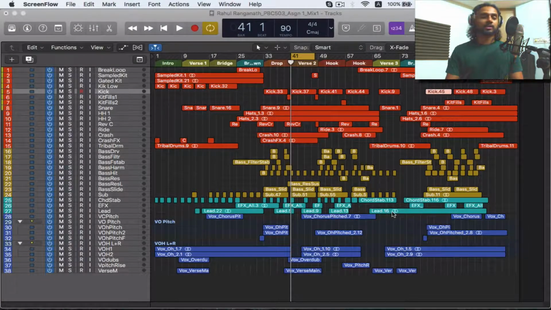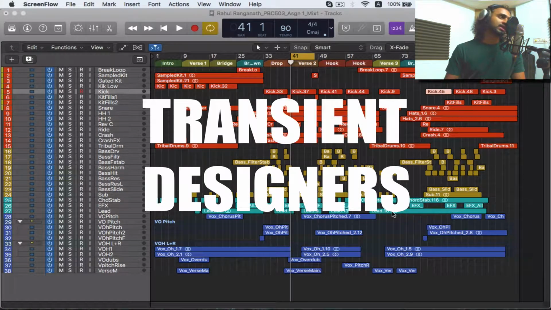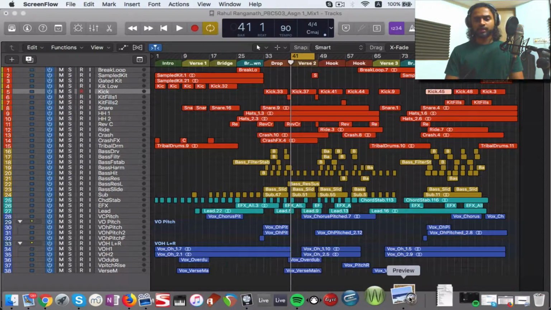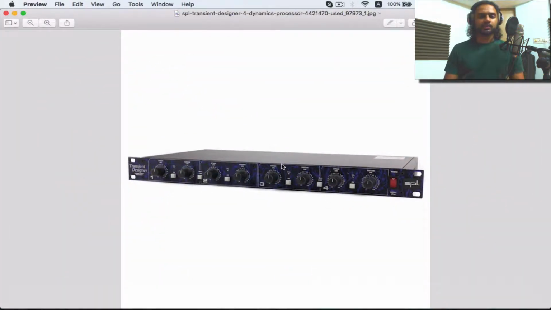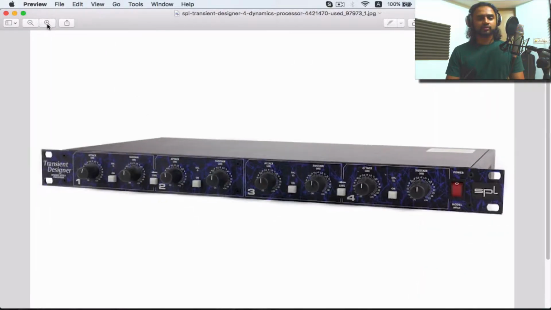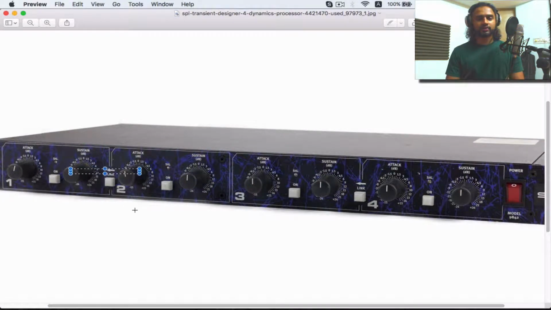Today I'm going to be talking to you guys about transient designers. So basically, in the late 90s, a little company called SPL came out with something called the Transient Designer. And as you can see, it's like this nifty little box. It's got 4 channels and you can affect the audio sent through each channel by altering its attack or sustain. Really simple thing, you can boost sustain or boost attack or cut it.